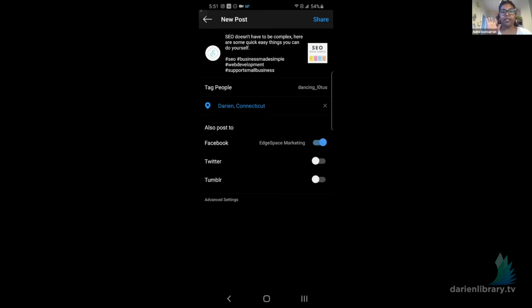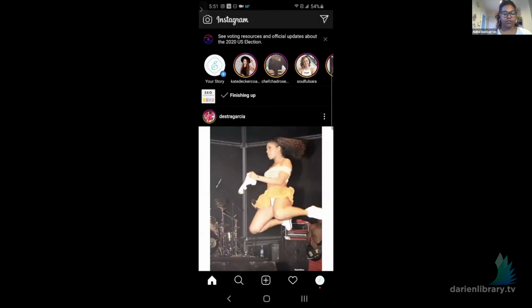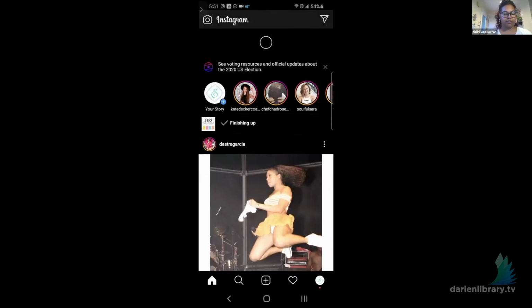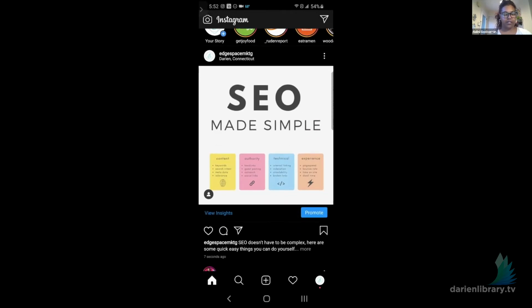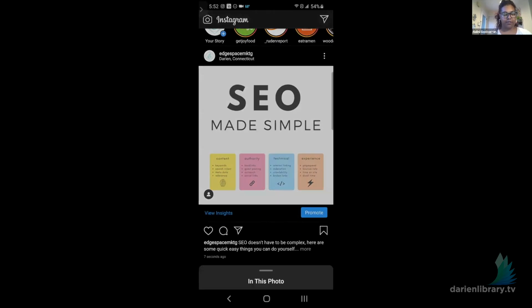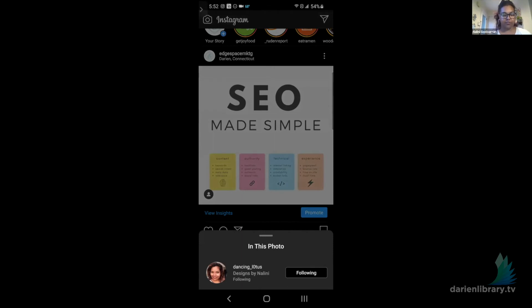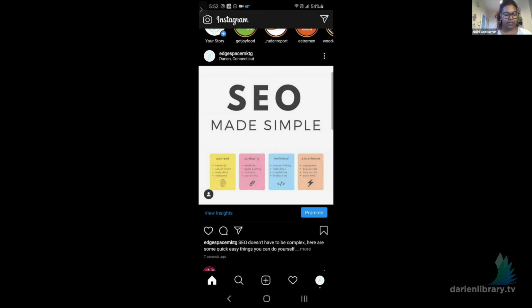Now I'm done. The upper right side of the screen is the word share. And in a minute, it's going to refresh. And there it is. So you can see Edge Space Marketing just posted. When I tap on the little people icon on the left, you can see in this photo, I've tagged another account, which in this case is just my personal account.